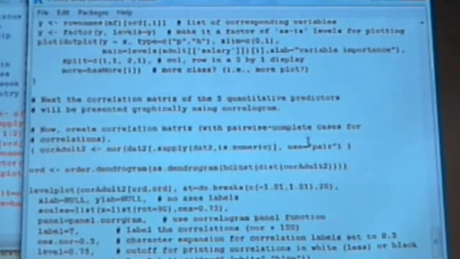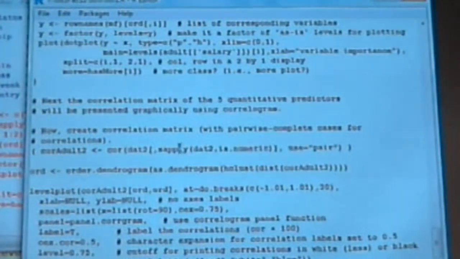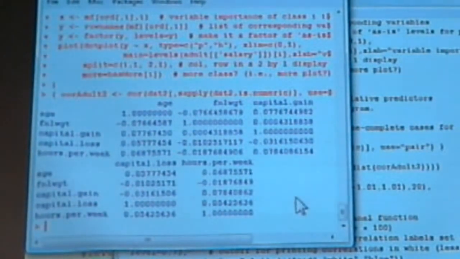By default, I think the default is to only look at the complete cases. So suppose you want to look at pairwise complete cases. Okay. So look at every pair of 2 variables, extract only the complete cases, and run the correlation. Basically that's what this does. I'm surprised that these correlations are so small.